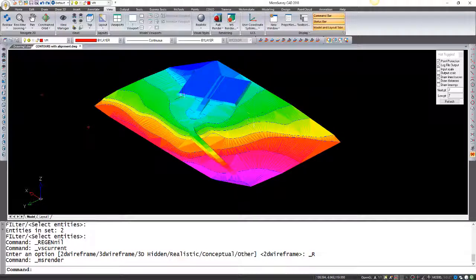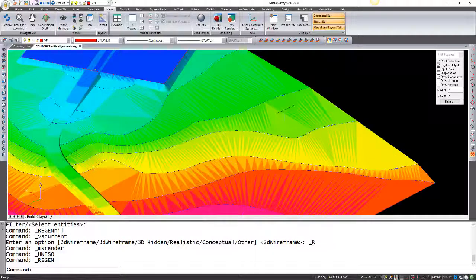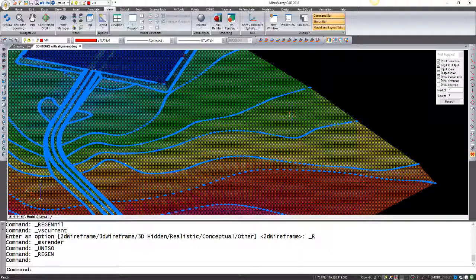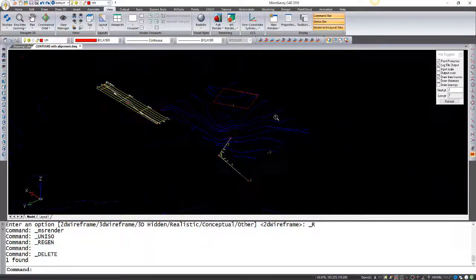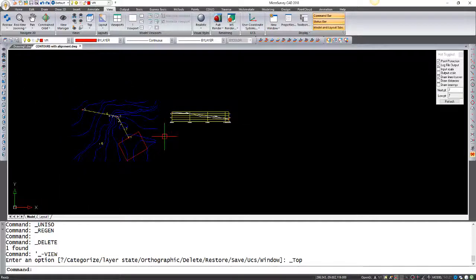And finally, another way that I can inspect things is I can have a look at some cross sections. So I'll do an unisolate here, and I think what I'll do is I'll just delete that tin to reduce clutter in the drawing, and we'll go back to a top-down view. Now for cross sections, as I mentioned before, you want to think about what paper size you want to plot these in, and in this case it's going to be ledger size that I'll be using.